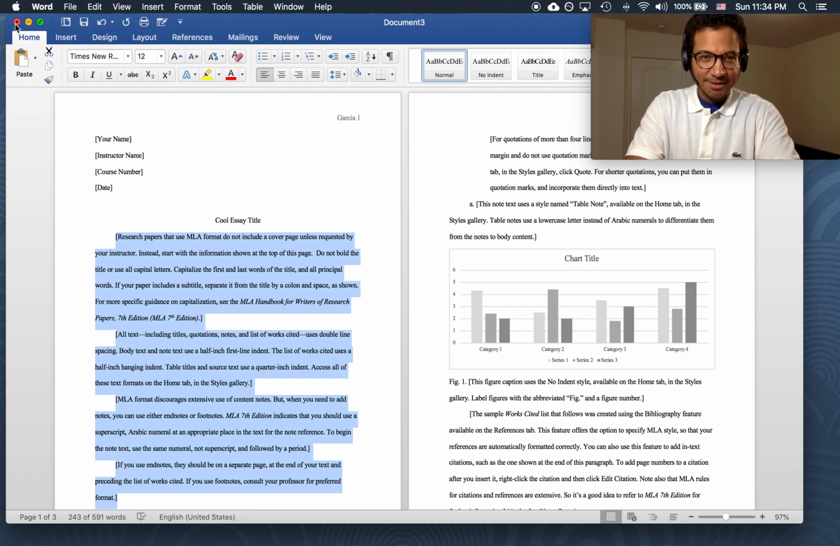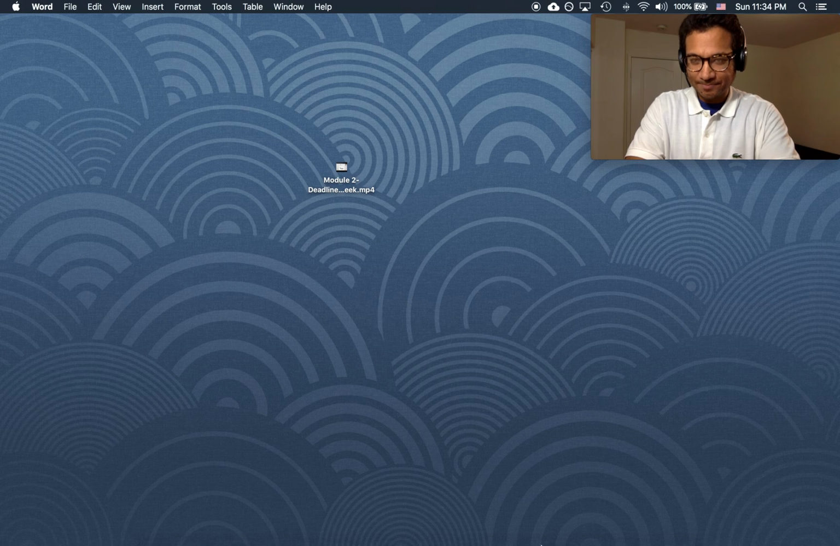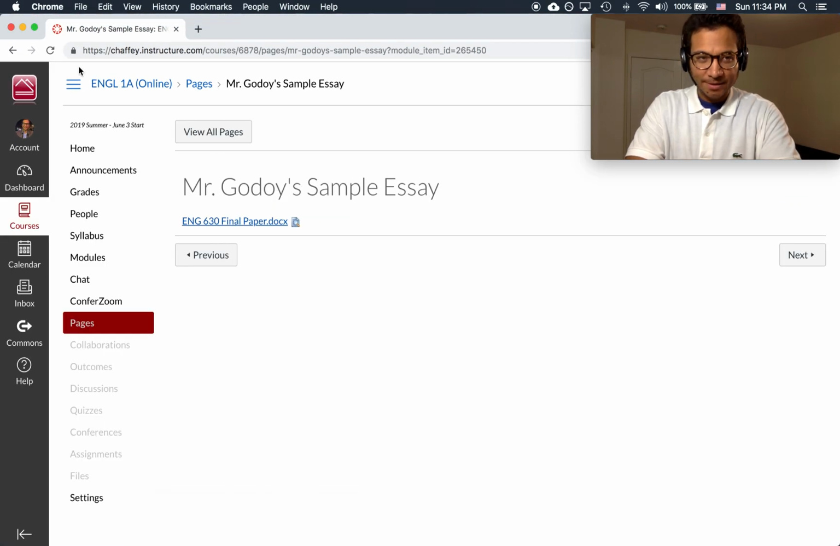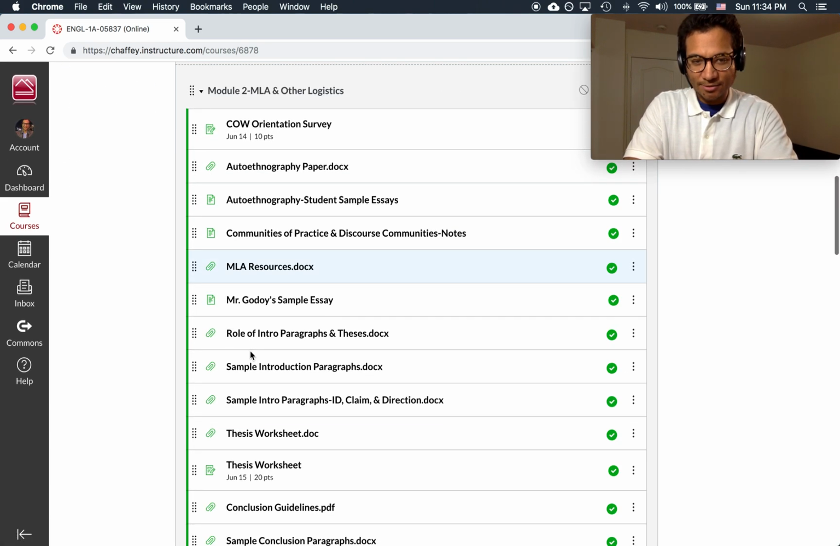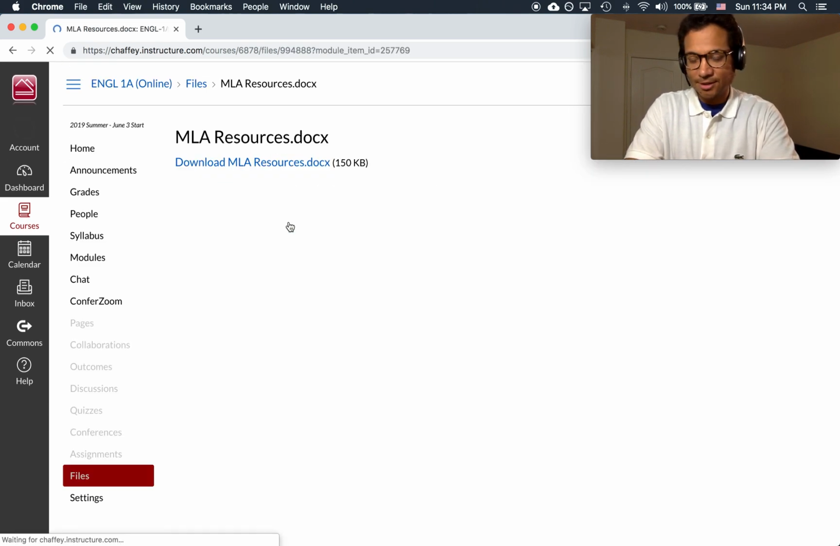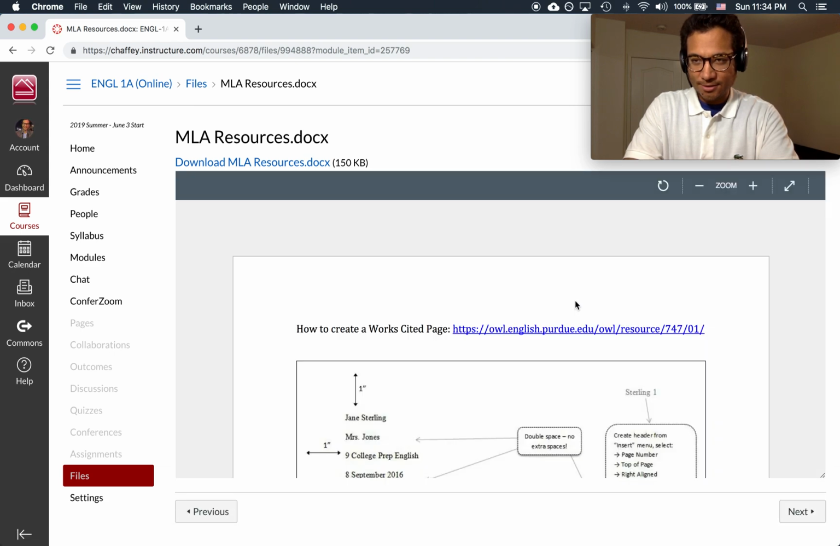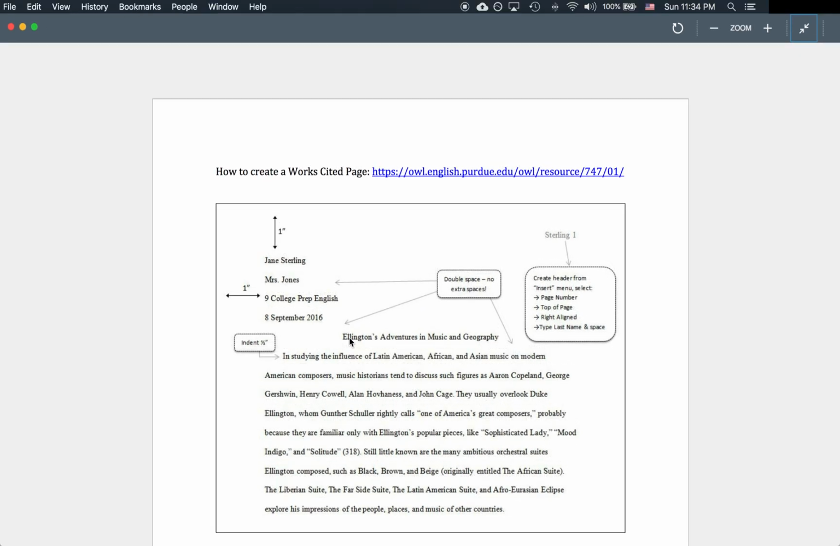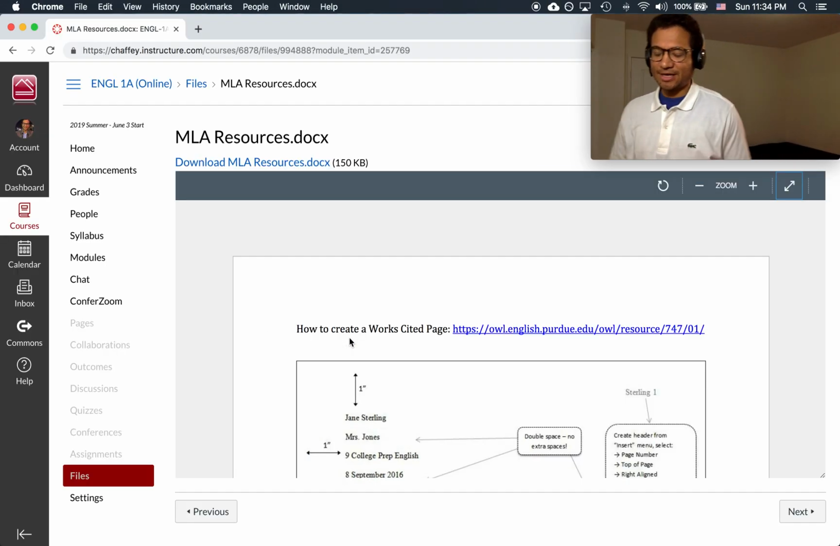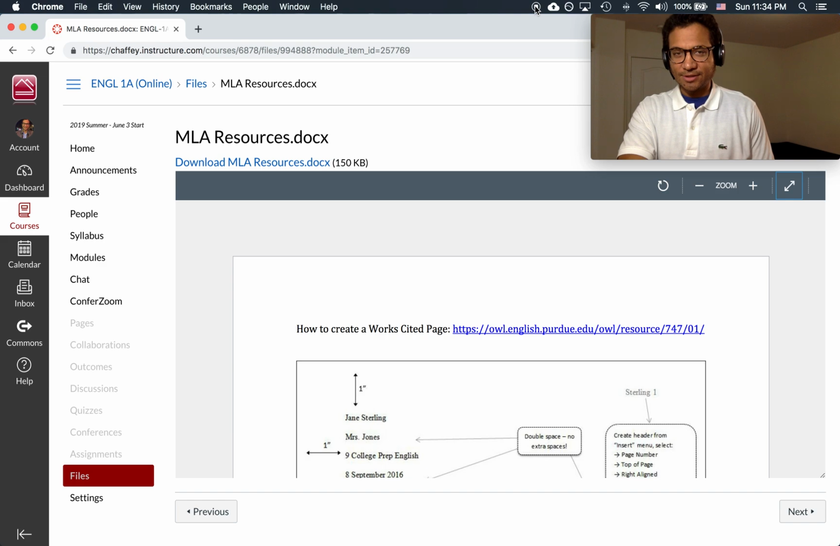All right. So that's MLA in terms of the setup. If you forget, you can always return to this module and check that out. MLA resources. And yeah, here you go. It's all set up. See? 1 inch. Make sure to indent, which is hit tab before every paragraph. And the page number and last name, which is just insert page number. Or you can use that cool life hack, which is the MLA template. All right, so that's it for MLA.